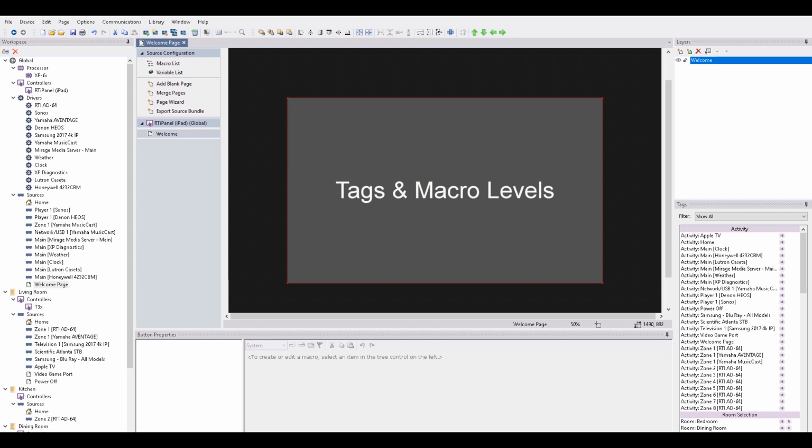So let's begin with tags, because tags and macro levels are really tied together. They kind of work in tandem. Without macro levels, tags wouldn't have a lot of functionality, and without tags, macro levels would be useless also. Now, what are tags? Let's define tags in Apex.